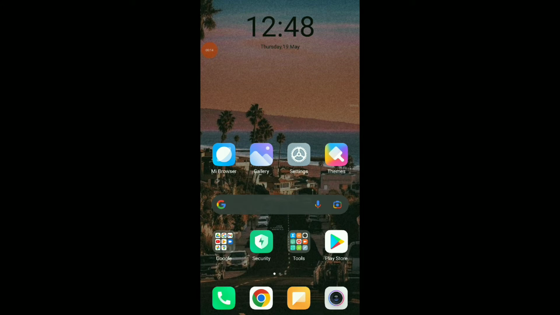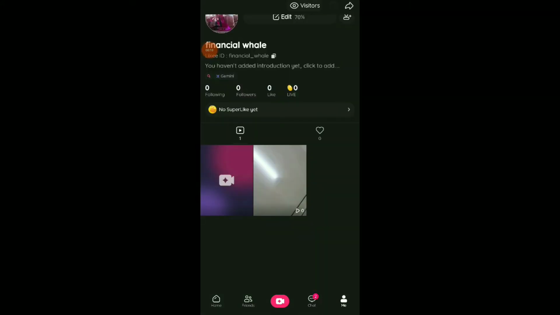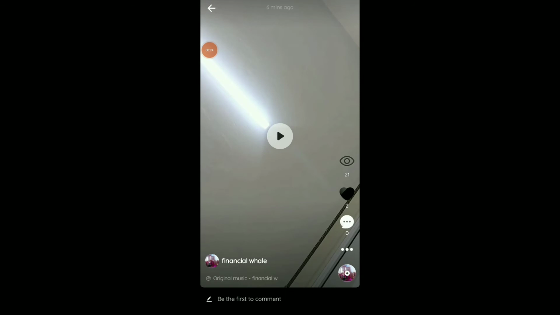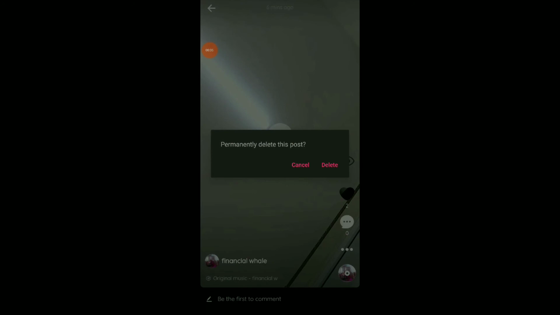So first thing, go to your app. Once you are there, click on me at the bottom to go to your profile. Once you are on your profile, click on the video you want to delete and click on those 3 points at the bottom, and you're gonna find the second list, which is this one, and scroll over until you find delete. Click on it. Once you click on delete, they automatically or permanently delete this post, and click on delete.